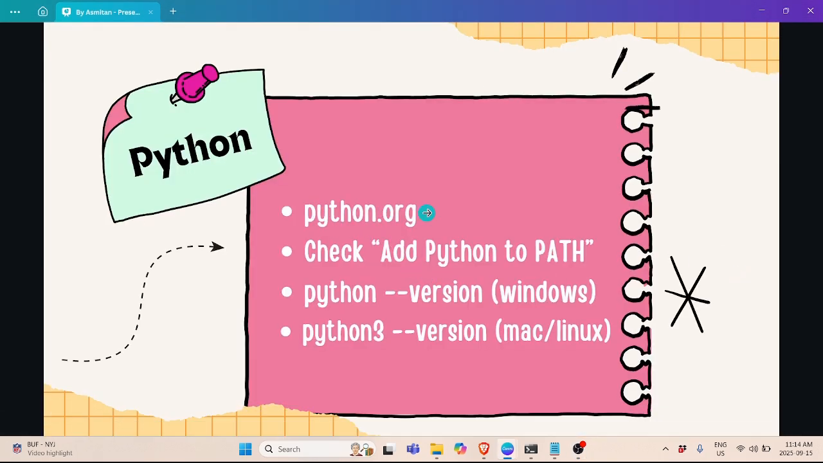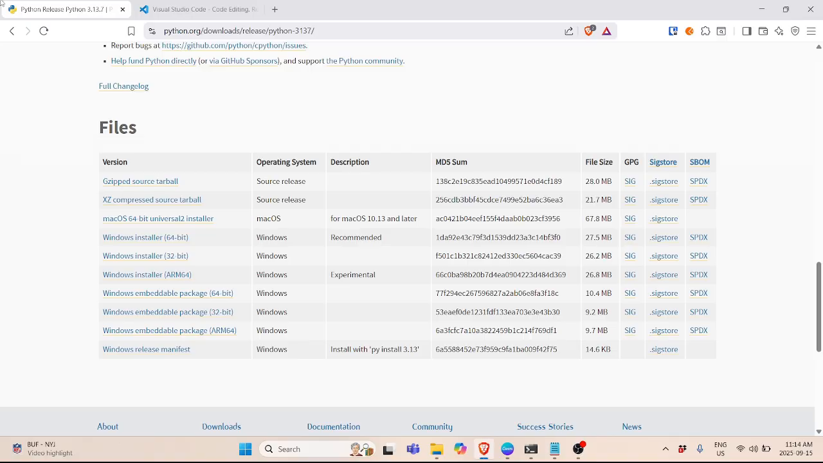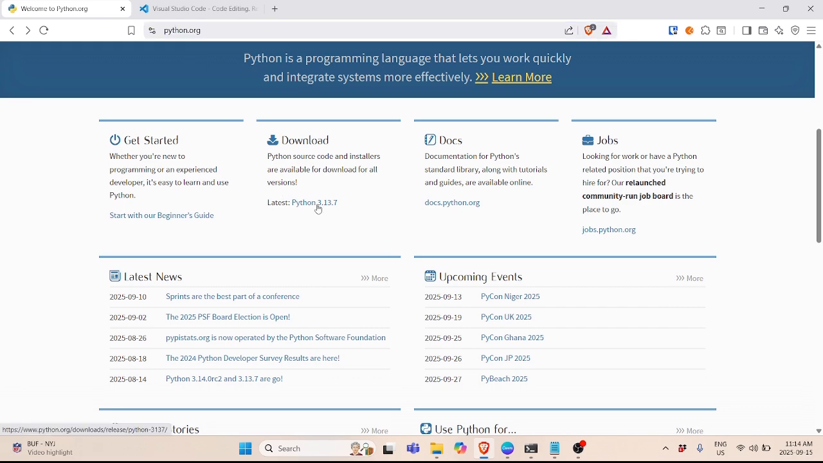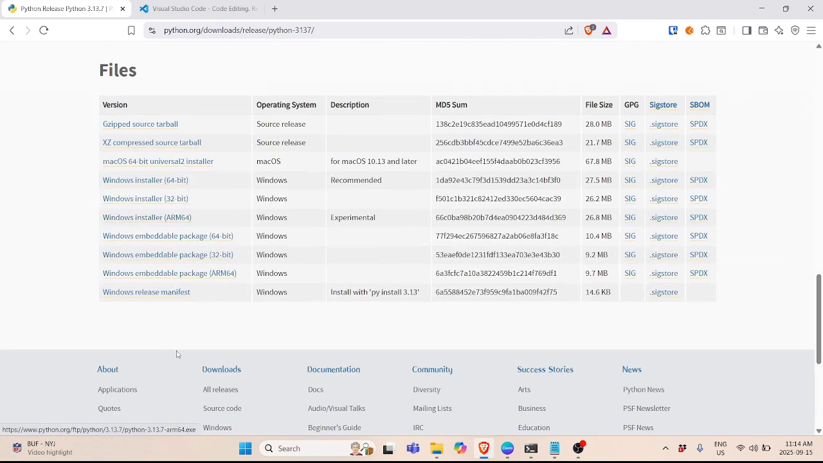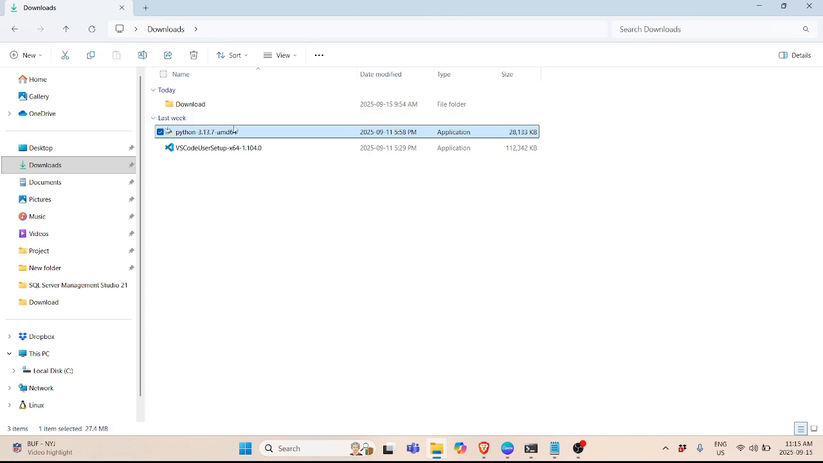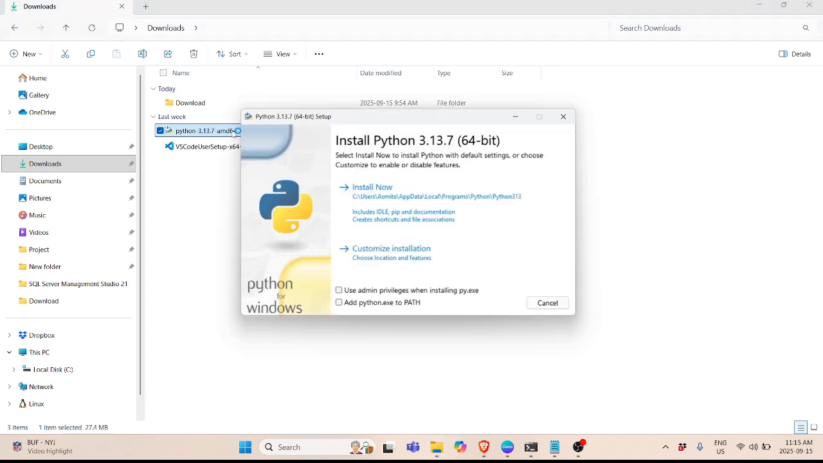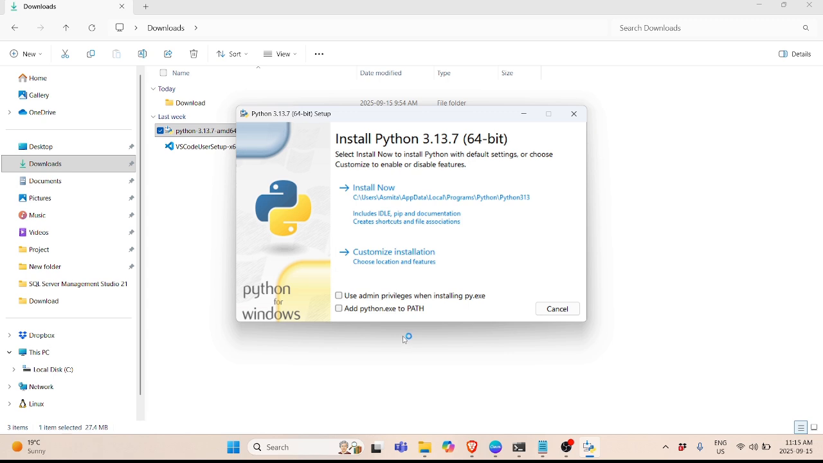Head over to python.org and click on the download link here and choose your operating system. In my case, it's Windows Installer. So I have it already downloaded here. Now open it to start the installation. On Windows, make sure to check the box that says Add Python to your PATH. This makes it work in your terminal.